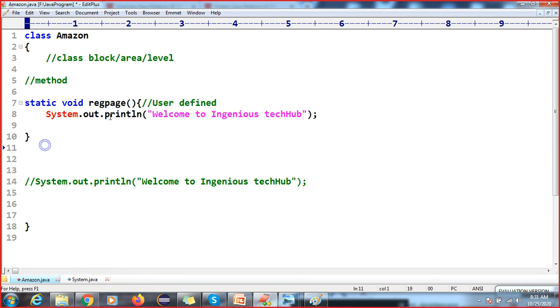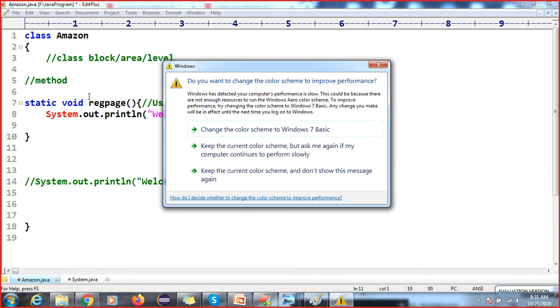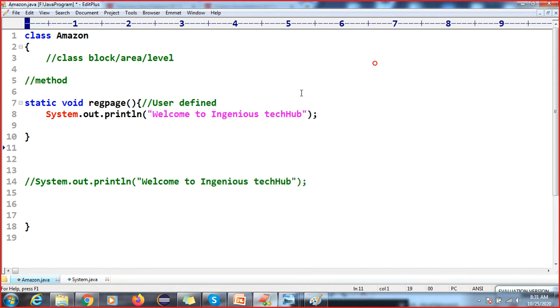I think you got it. Why do we require this method concept? Because we cannot write the logic at the class level. If you want to develop the logic, then we have to write it inside this method. So this method is called a user defined method. I'm not going to tell you what static void is now. I will tell you later. Step by step we will learn the concept.